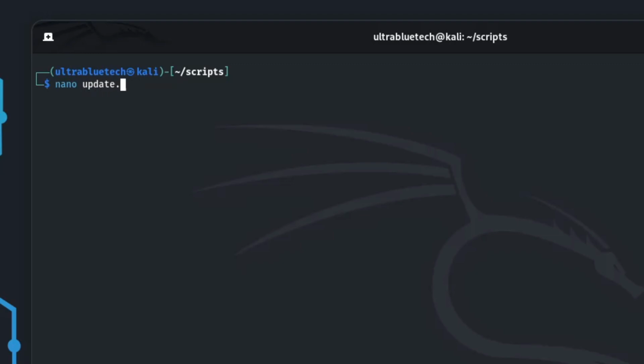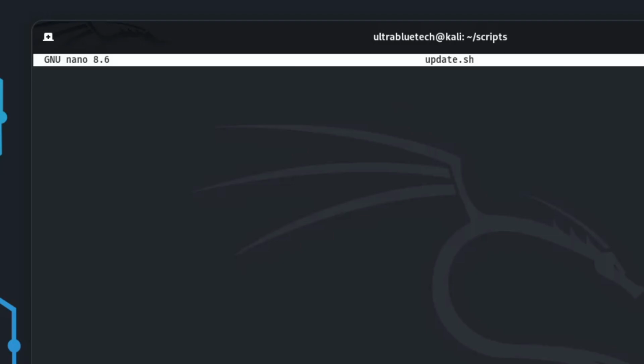Now we are going to add our shebang at the very top of the file, and then we'll move on to echo. Then we'll just put in something like "starting Kali Linux update."